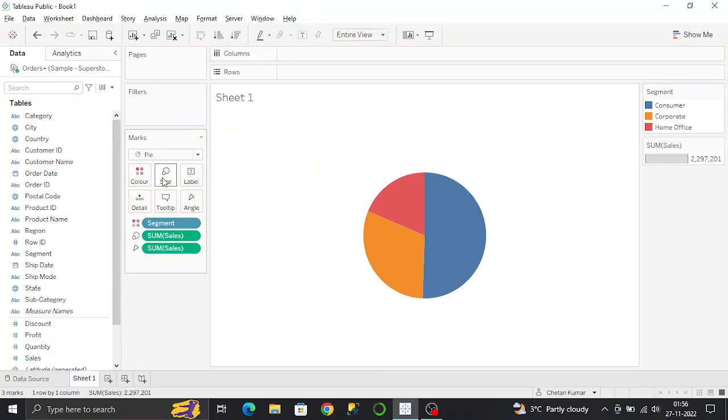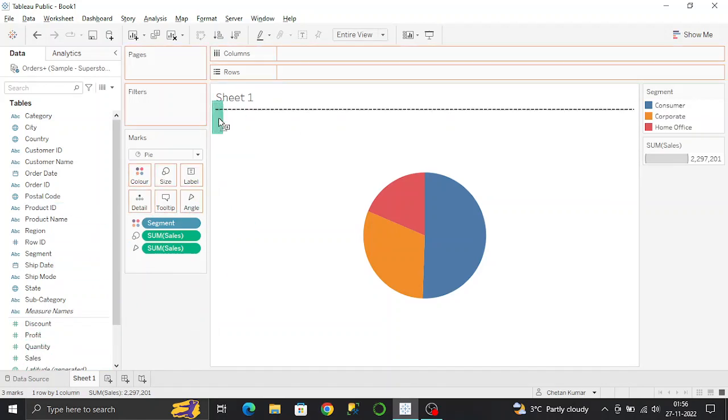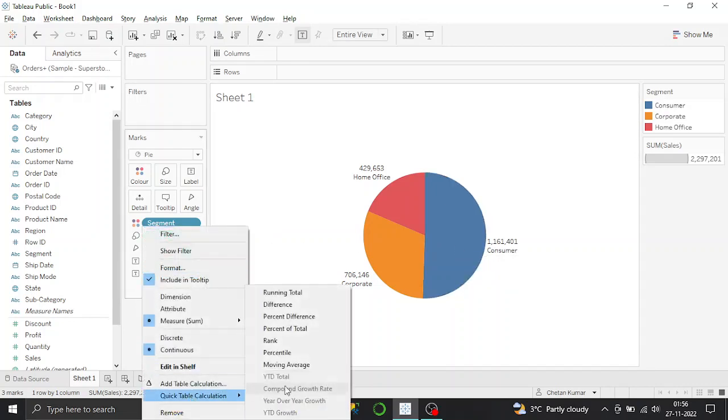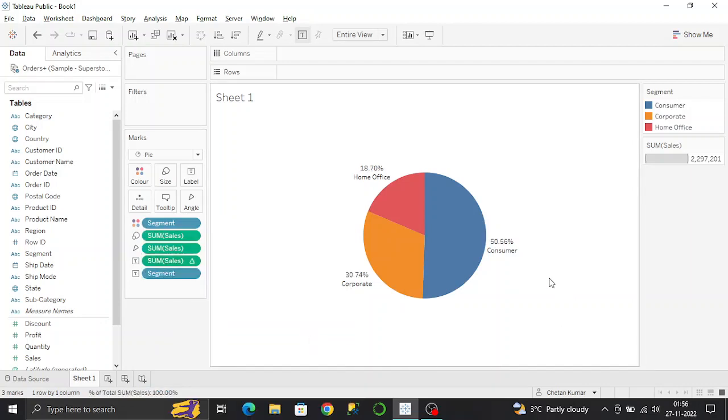You can even drag to size. You can display the labels for segment. So here you can see consumer, corporate and home office, but in a pie chart giving the numbers does not give a clear indication of how it is divided. It's better to use the percentage of total. It tells properly that 50% of the sales was by consumers, 30% by corporate and remaining 18% by home office. So it's easy to identify.